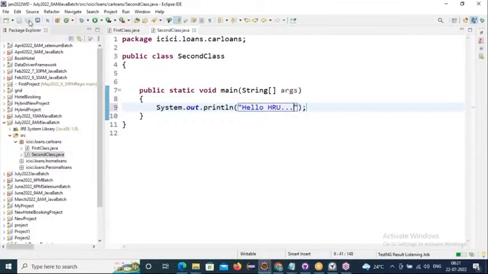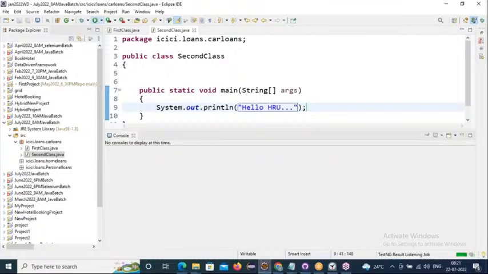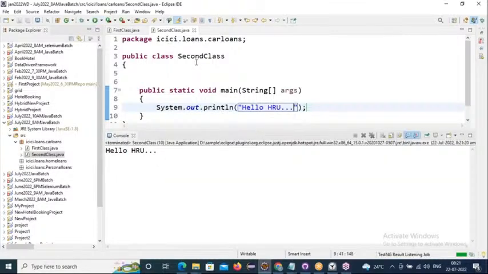Save this program and run this program. Your defined statements will come when you run the second class. Understood? Yes. Fine. Next step.